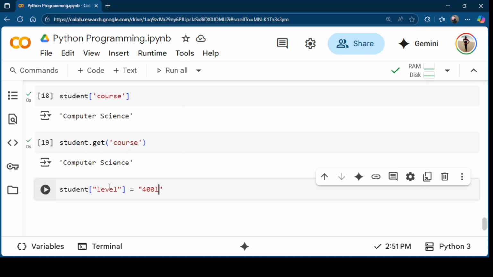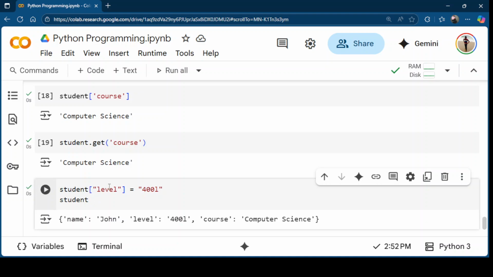And let's do student level. Okay, so the level has changed from 300 to 400, or we can just run everything. Let's see. Okay, so you can see the name still remains Jones, the level 400, and all of that.